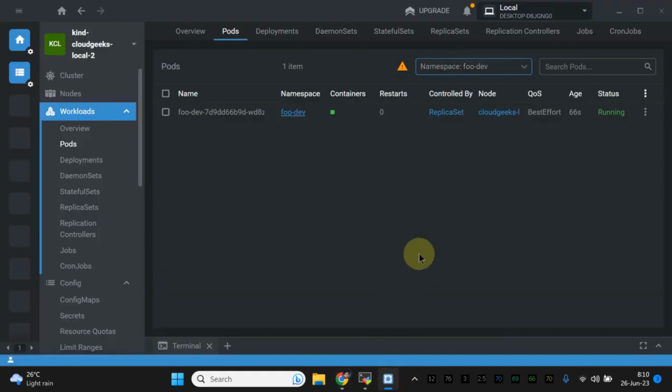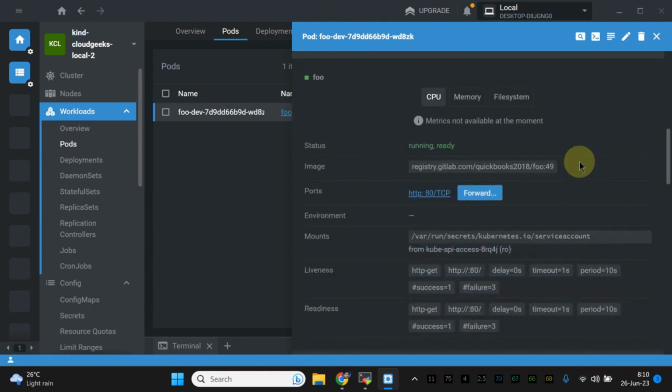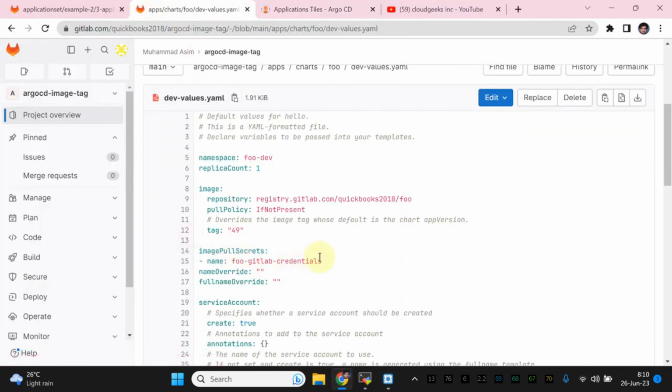And if I navigate back to this section, you see now our pod has spun up, right? And if I want to check the image of this foo dev, let me show you this part. You see foo dev uses the GitLab registry, which I've already shown you guys, but definitely double check it. So what values we have provided here in the values.yml. This is the 49 tag that has been deployed, right?